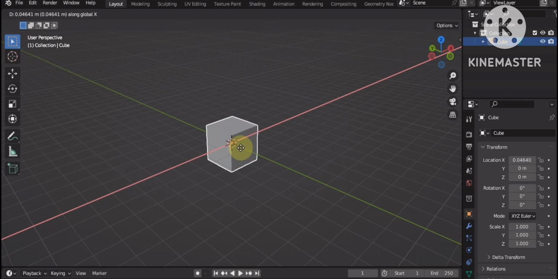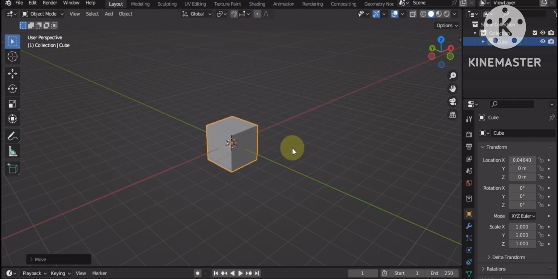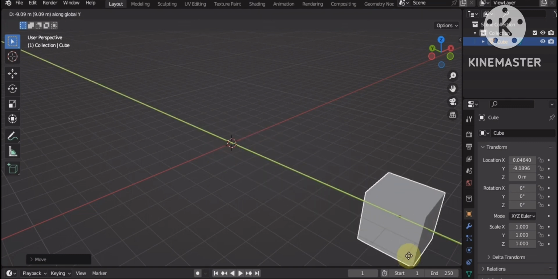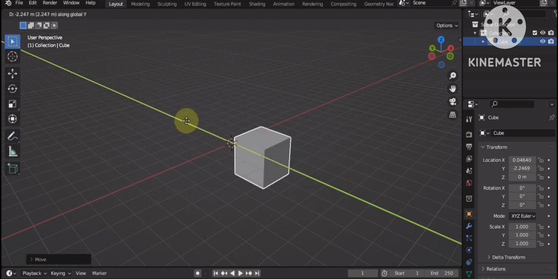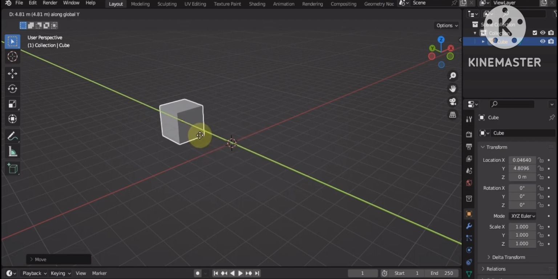Press escape to cancel it. Now let's try with the y-axis. So with the cube selected, press G to grab and then Y, and that's going to specify that you only want to move it on the y-axis. You can obviously just click and that will place the location, or you can just press escape.